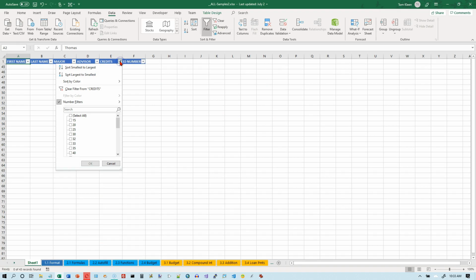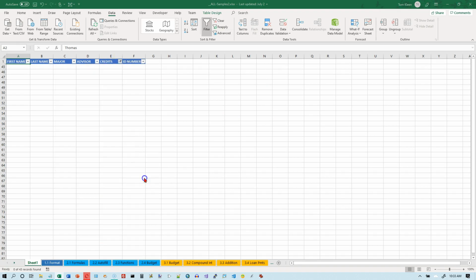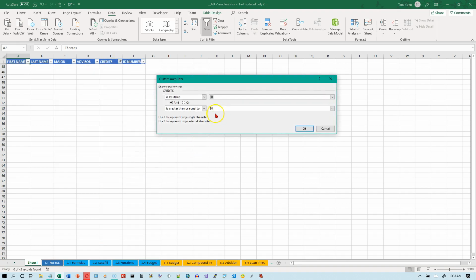And the reason for that is, let's go back and edit our number filter here. The reason is this right here. We've got a choice of putting the word and in between or the word or in between. And the word and means both conditions must be true. So we're looking for a number in the credits column that is less than 30, and that same number has to be greater than or equal to 90, and that's an impossible condition. You can't have numbers on the left side of the number line and the right side of the number line simultaneously.